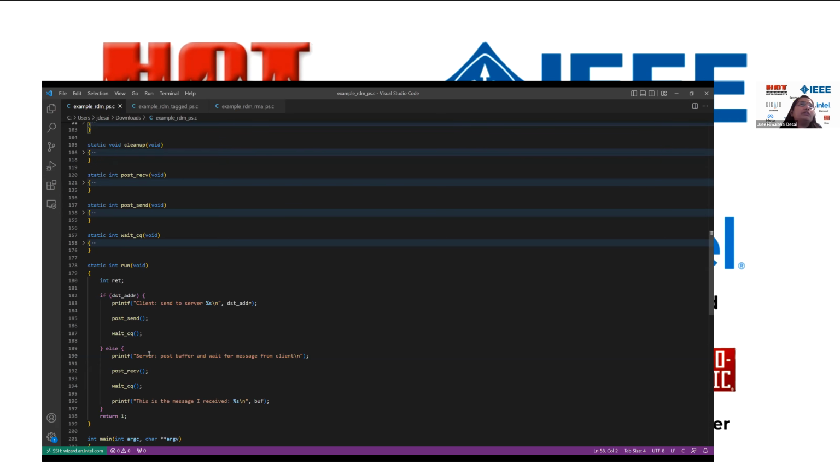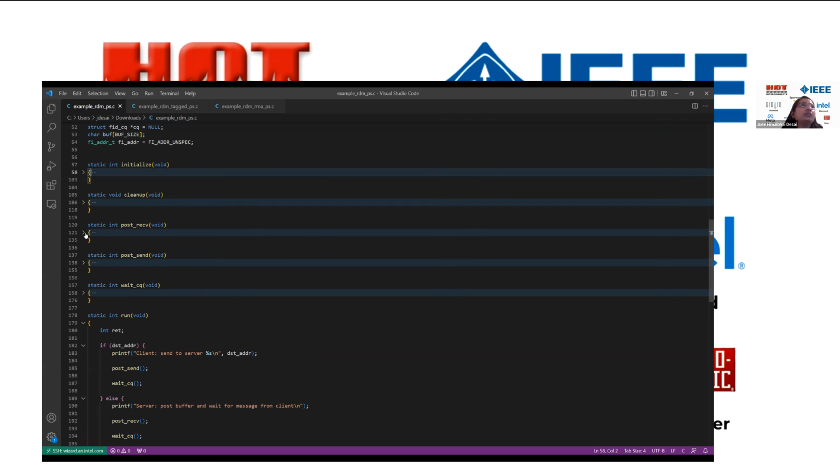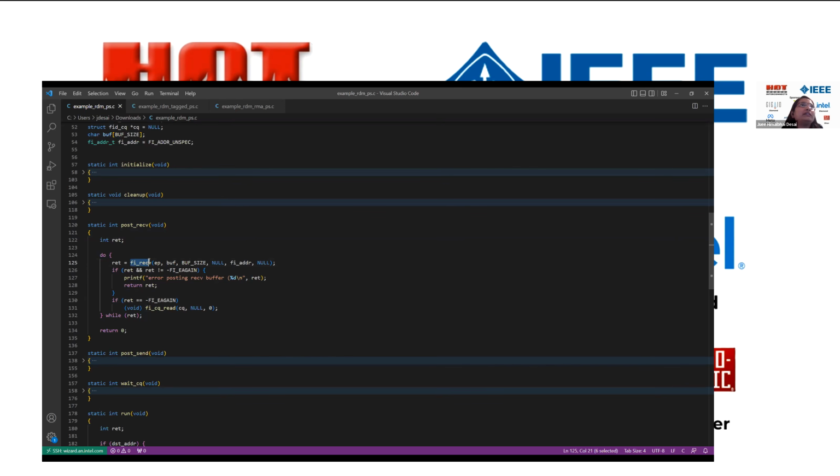For the server, it will open up saying that it has posted a buffer and it is waiting for a message from the client. The post receive section over here will do the fi_recv call. With this call, the server is just saying that I want the message from this endpoint EP inside the buff, and with this address, fi_addr. Now, remember that we did not add any addresses to the server's address vector. So this basically is saying that it can receive messages from any address or any client.